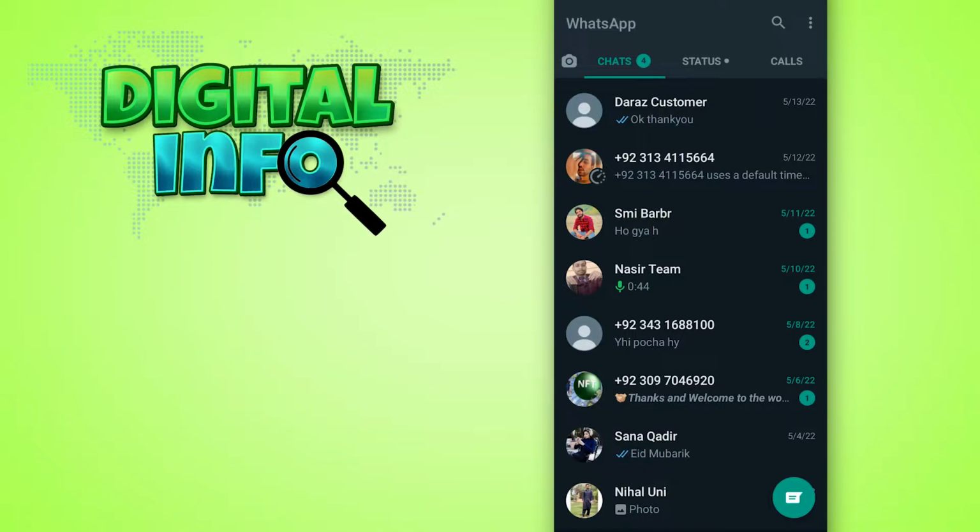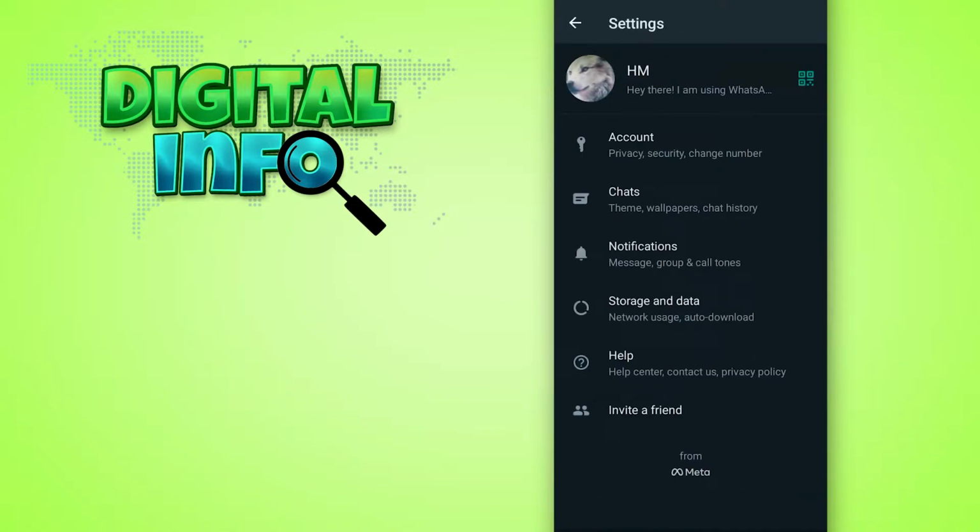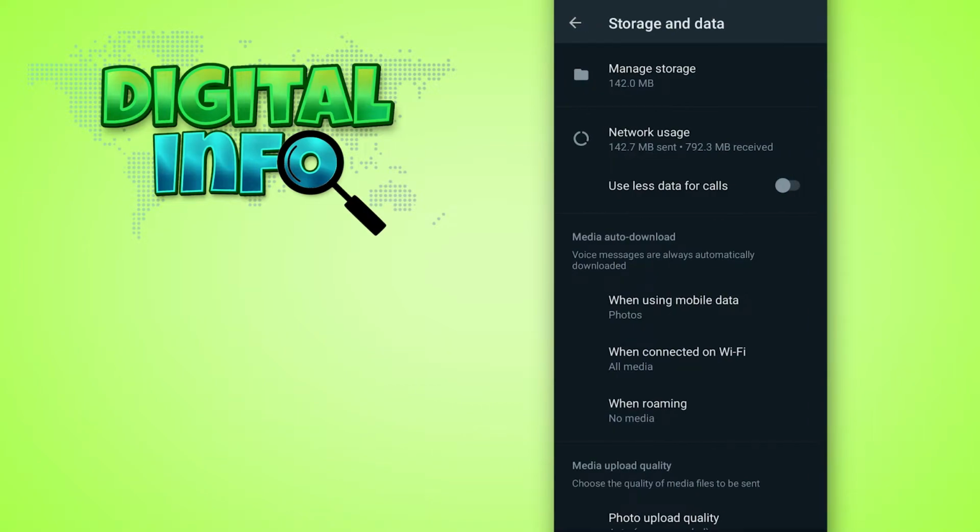So what you have to do, just open your WhatsApp, then click on the three dot icon on the top right corner and then select settings, and in this section you just simply click on storage and data, and here you just see the option of media auto download.